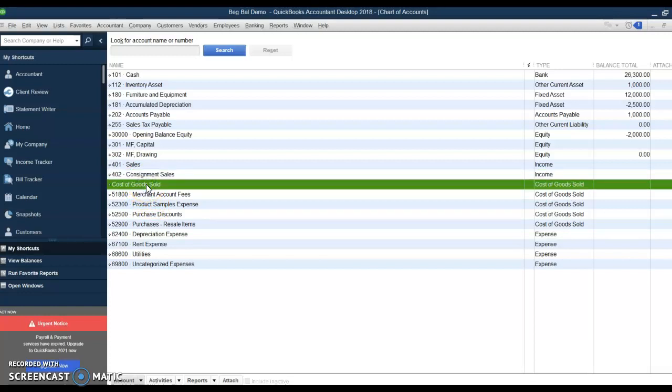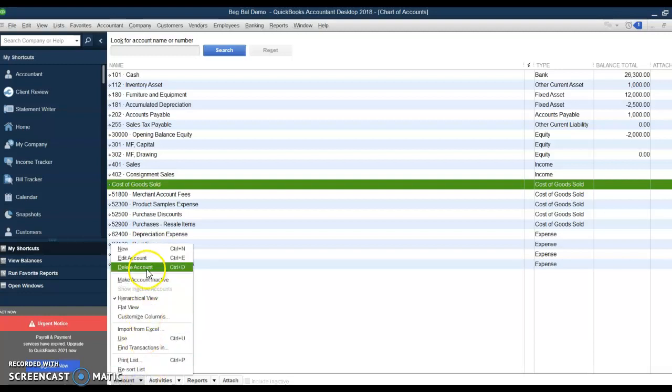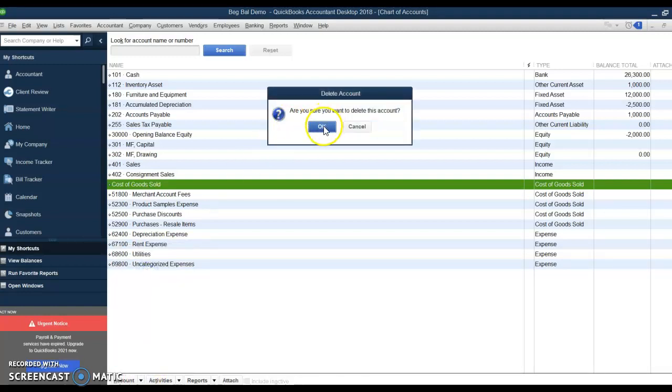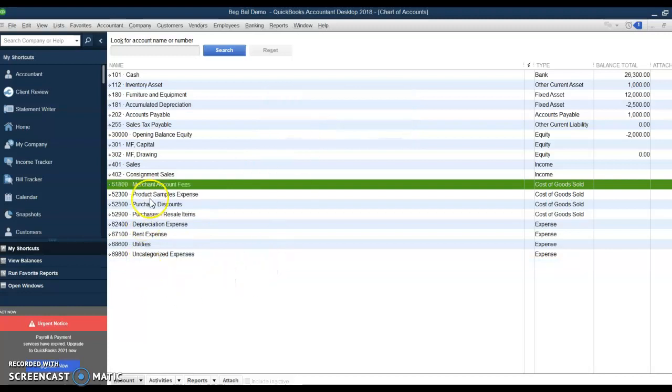Okay, this cost of goods sold, we don't need this. That is an account if we had a perpetual inventory system. So we're going to delete that. Now the rest of these that say cost of goods sold, we're going to use those for all those purchases related accounts. And I will get into those in the next demo.